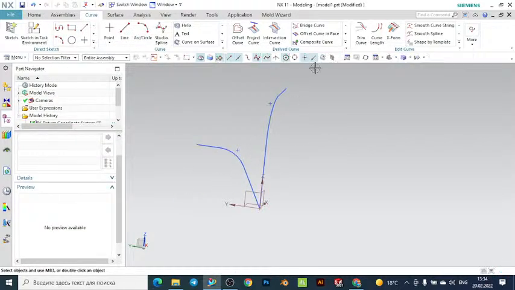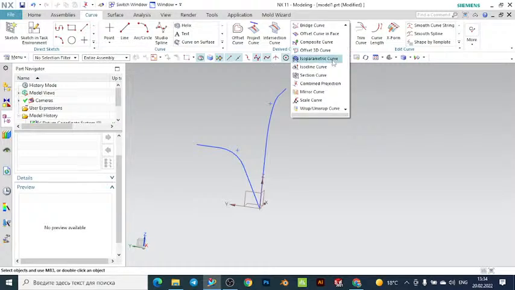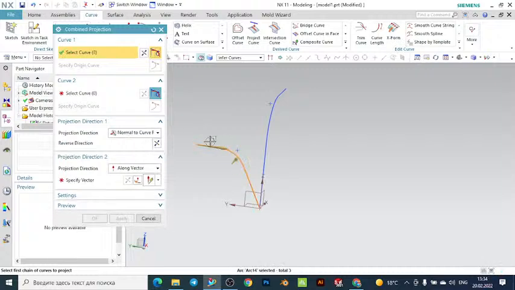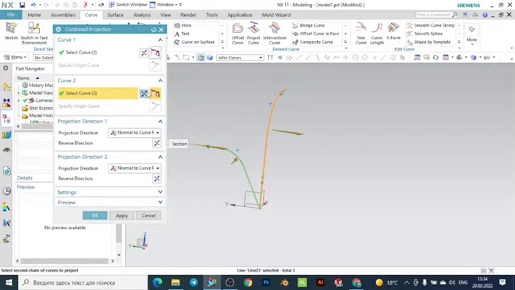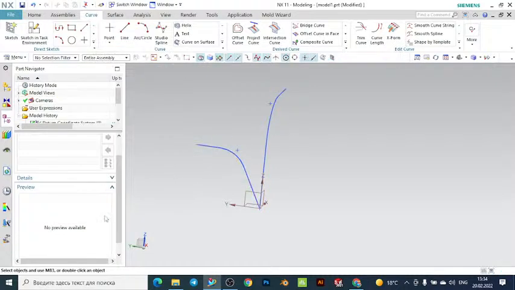Sorry. So here, the Combined Projection, this one and this one, and reverse the direction, this one and this one, and press OK.